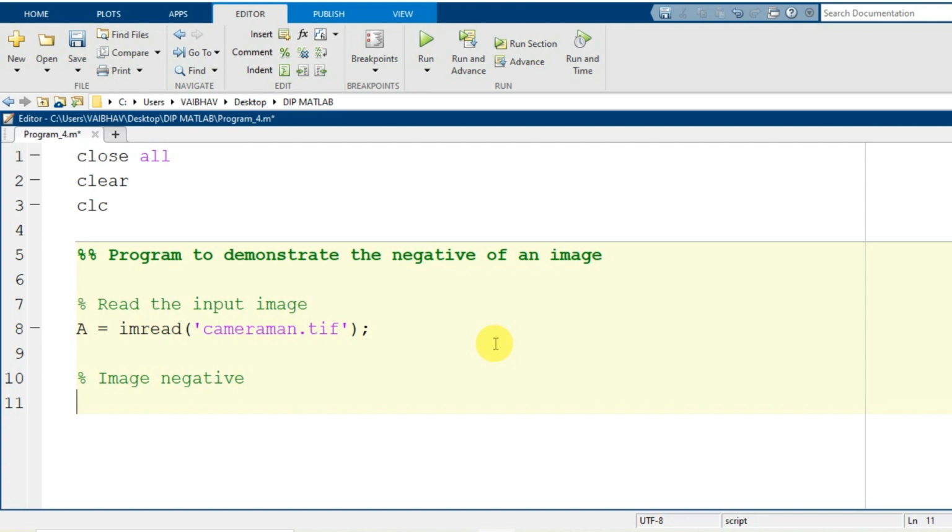So for the 8-bit environment, I will hold the negative of the image with the variable capital B. The maximum intensity level will be 255, and we will subtract capital A, that is the original image cameraman.tif, from it. So whatever was dark will be in bright shade, whereas whatever was bright in the original image will be in dark shading for the resultant negative image. So this is the simple syntax here.